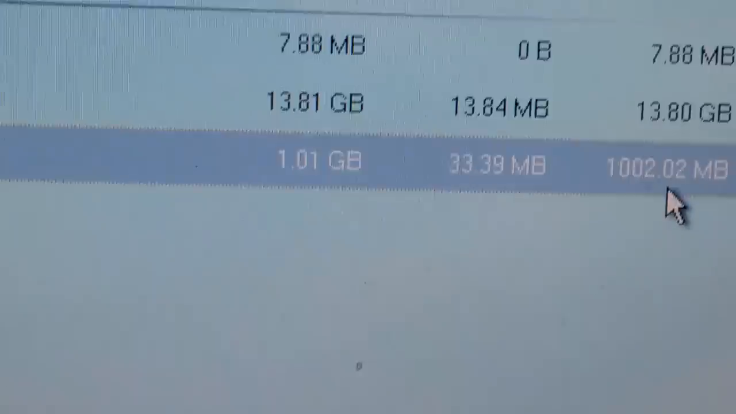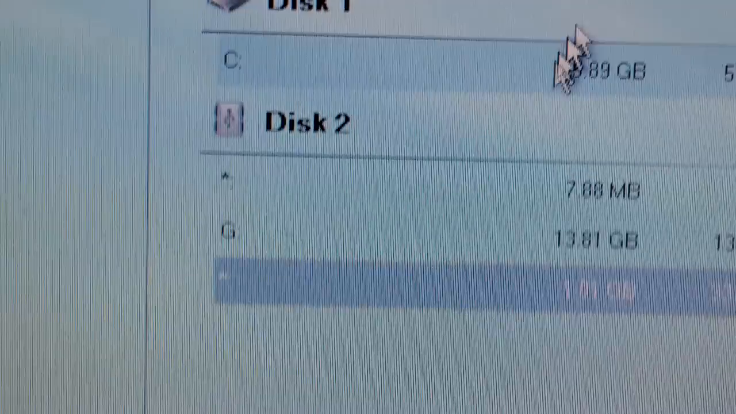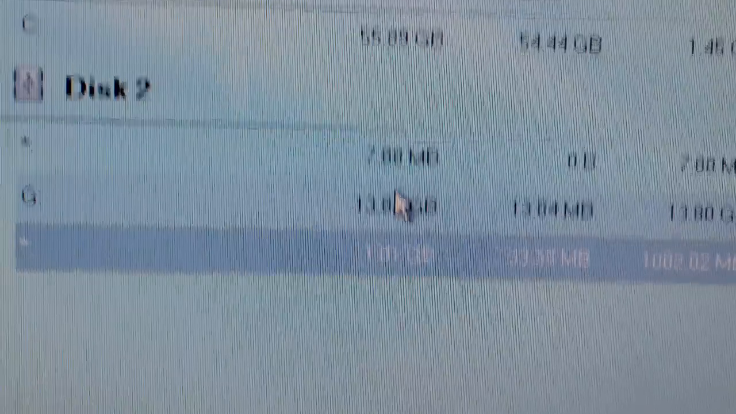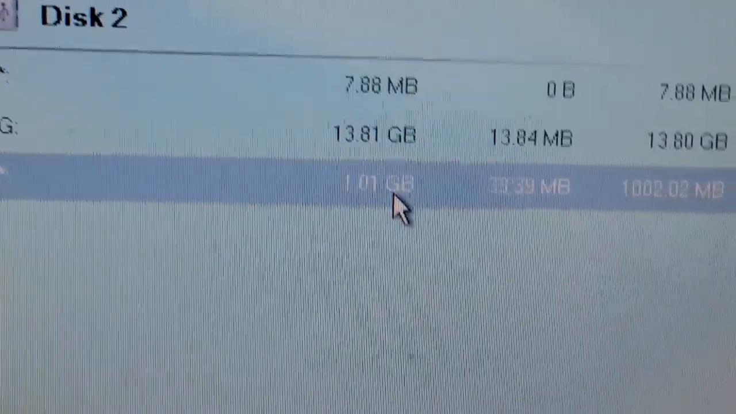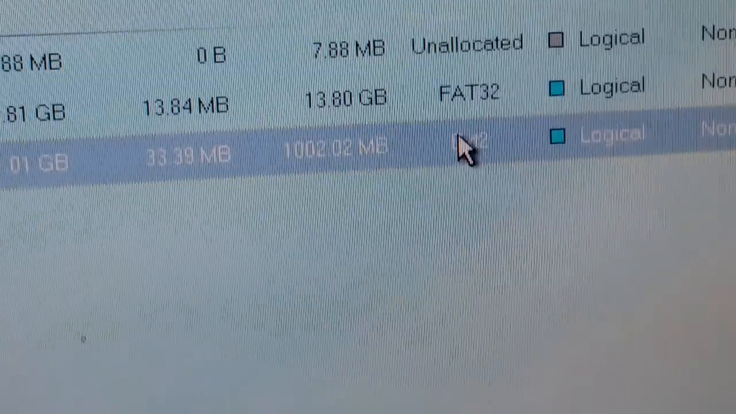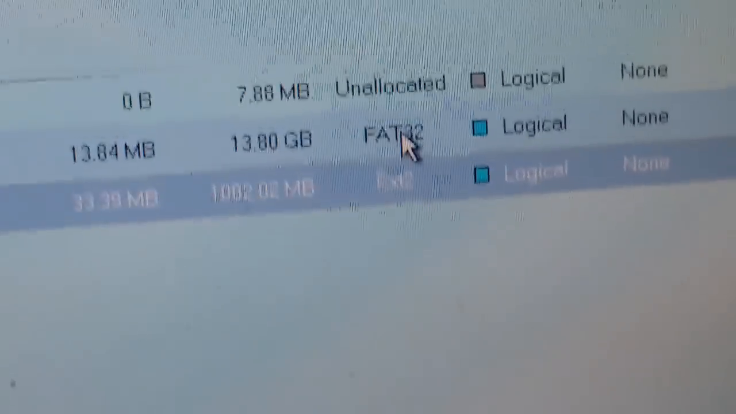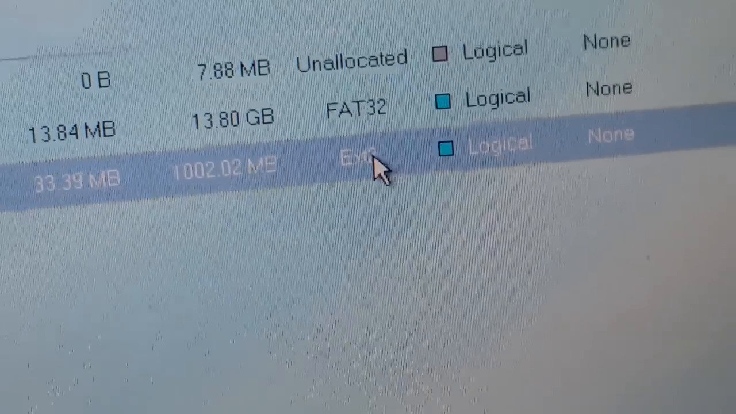Okay, now down here you scroll down. Let me zoom out a little bit here, and you'll notice drive 2, which is my USB drive called G. I got 13 gigabytes on one partition and 1 gigabyte on the other. Scroll over here. The large partition is FAT32. The small partition is EXT2.